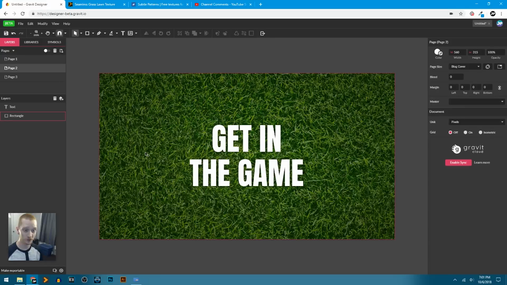I just used rectangles in this tutorial, but you can also apply a texture fill to any object inside Gravit Designer.